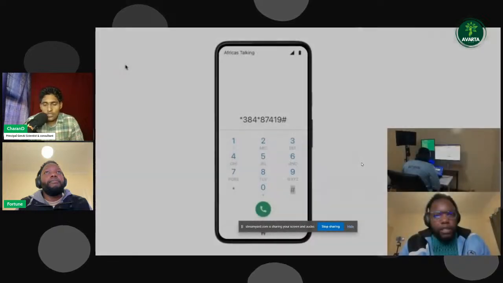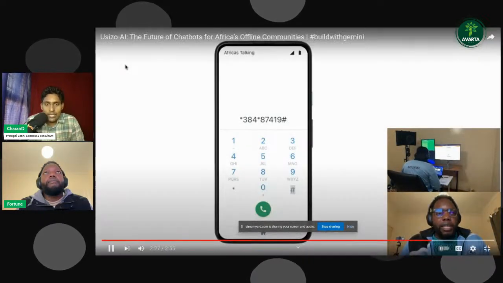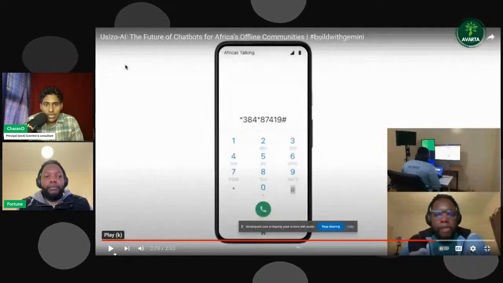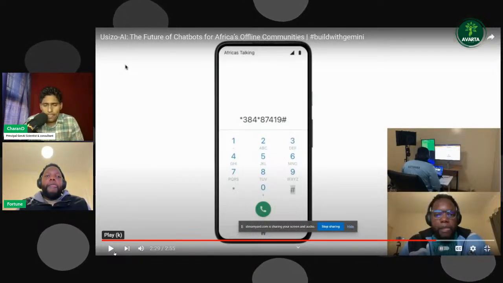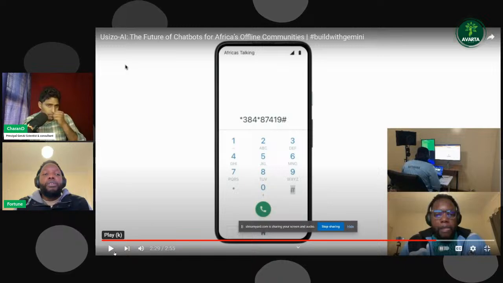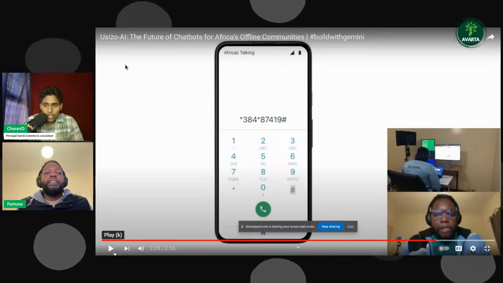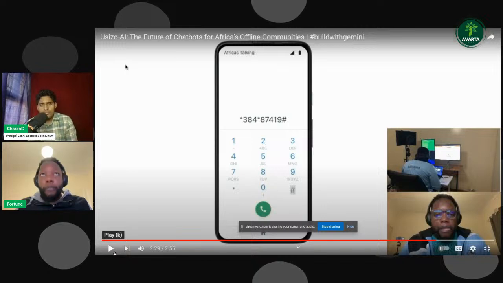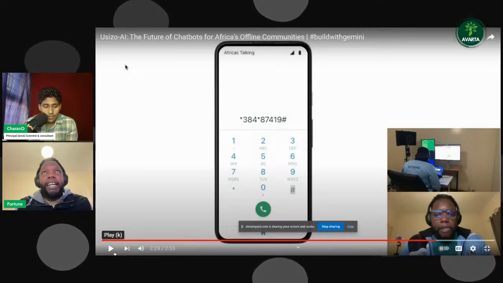So all the top universities have been recommended. So this is the USSD code that you are using to run it, right? That's star 384 star 87419 hash. Is it specific to a place? That one is for the simulation. It's not something that I'll be using in production. If it were to work, I think that would be in Ghana or something.